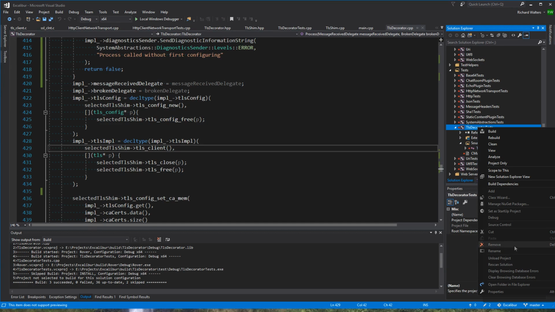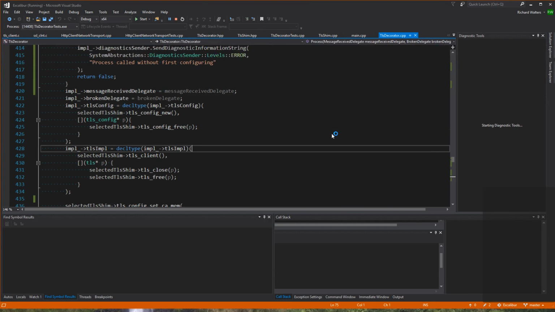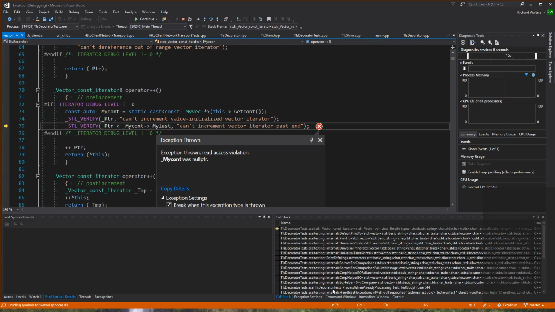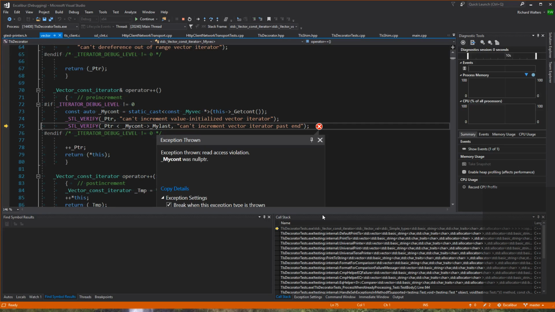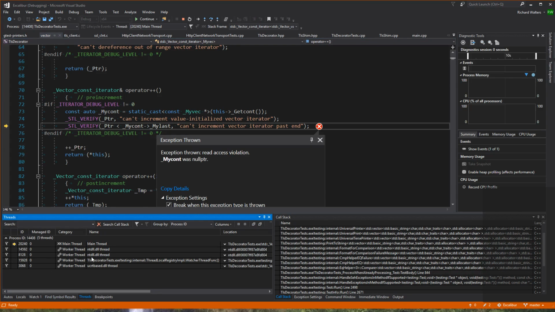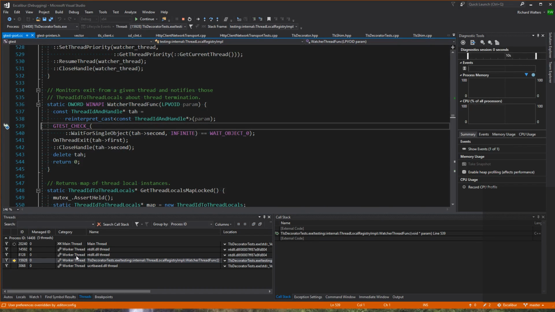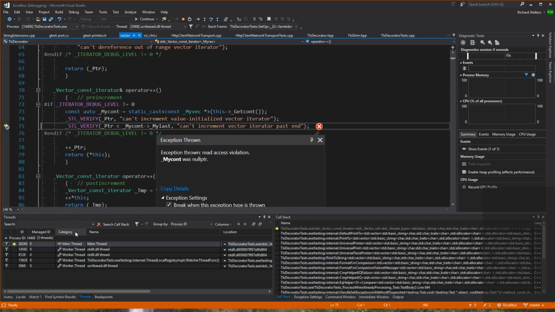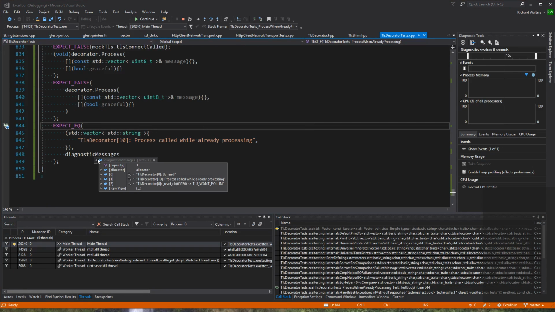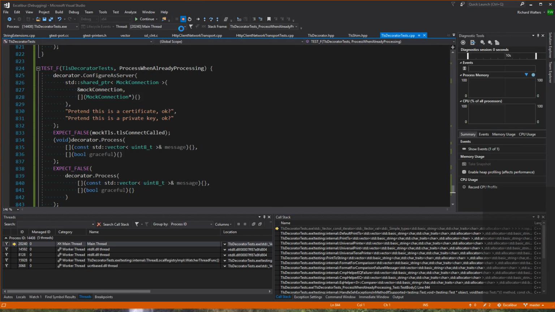Set up TLS decorator test to be the one we run, and then run it. Okay, we are printing something? What's its error? Can't increment the vector. Oh, hold on. Is that because the worker thread is writing? Okay, yeah, the worker thread is trying to write something. What's it trying to write? TLS want pull in. Oh, there are more diagnostic messages. TLS read process call while already processing. Okay, yeah. Let's avoid this issue.